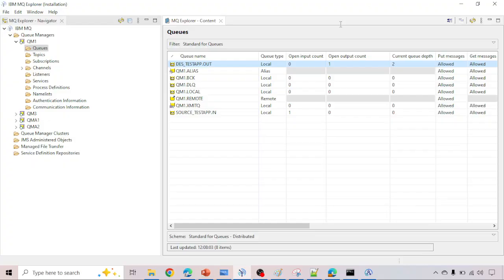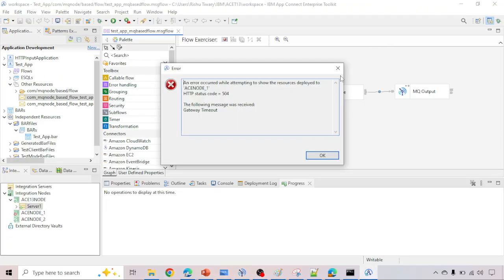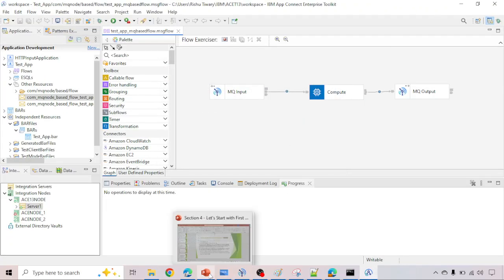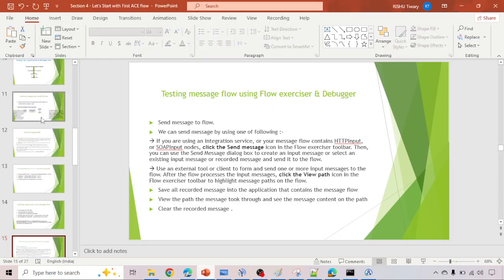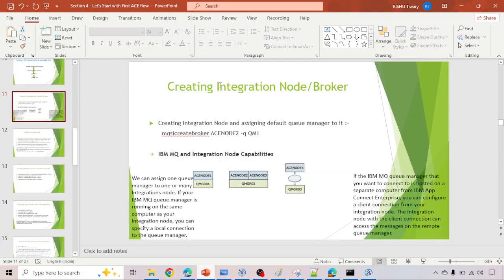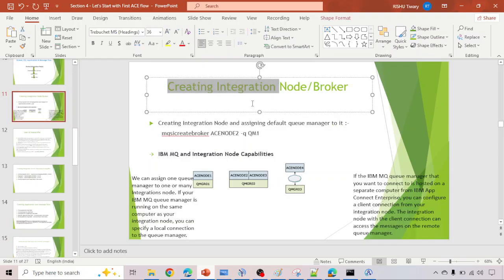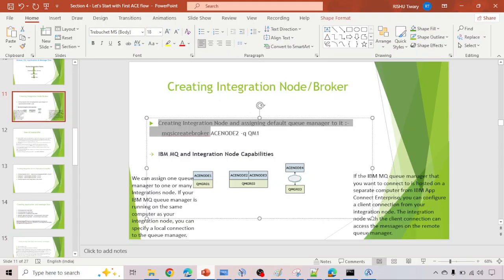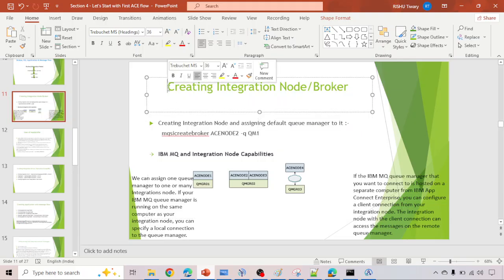One last thing I think I have left out, because I explained this lecture during the creating of the integration node. While creating this integration node, I created the integration broker, but I have not shown you how we can stop the integration broker, how we can start it, and how we can delete it. This thing I have not shown you, okay. So let me show you how we can perform all of these, stop, start, and deleting the integration broker, in this lecture, okay.